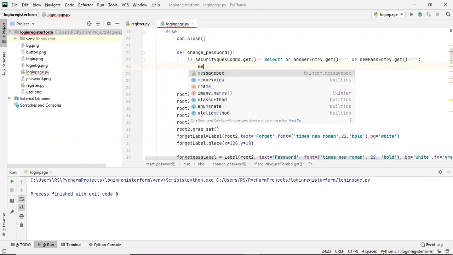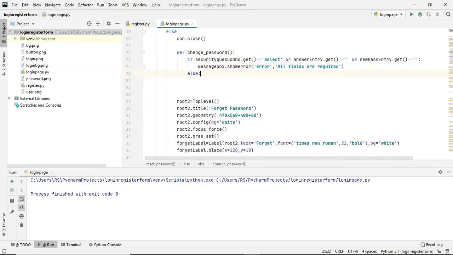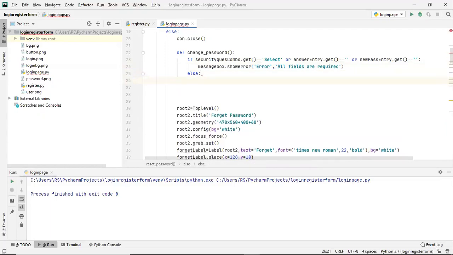So we will simply write message box dot show error, so it will be error, and the message is all fields are required. If you do not fill any of the fields here, you will receive this message. Next, we will move to the else part, means none of the fields are empty, you have written something in each of the fields, then you will move to this else part.